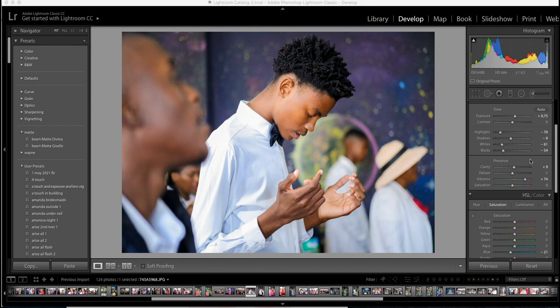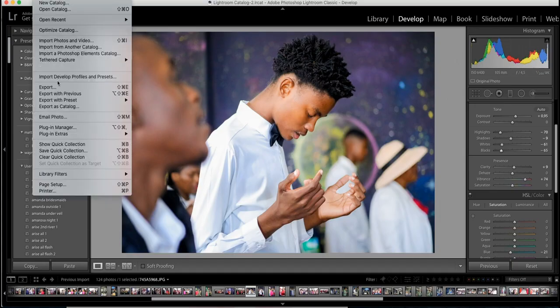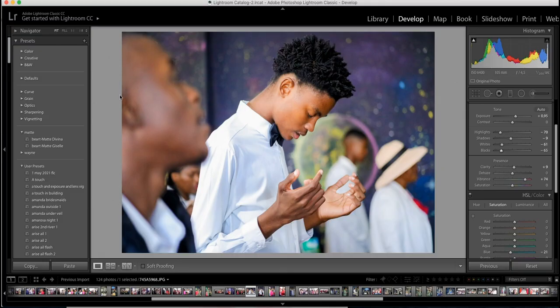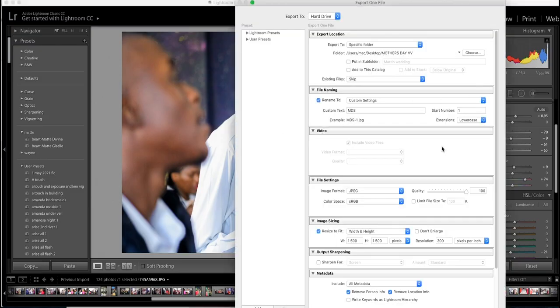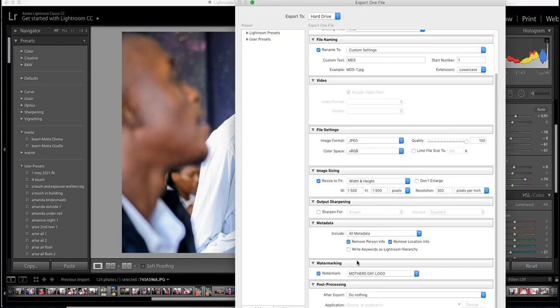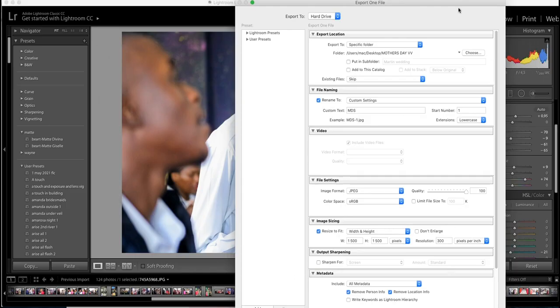I just showed you how to edit this picture, the basics. Now it feels a little underexposed. Let me see. Can I make it brighter? Then the blacks. Yeah. So now we're going to go to File to add the logo. You're going to go to Export, and then you're going to go down. This is the part I want to attend to. Okay, for those who don't know Lightroom, we can start from scratch.